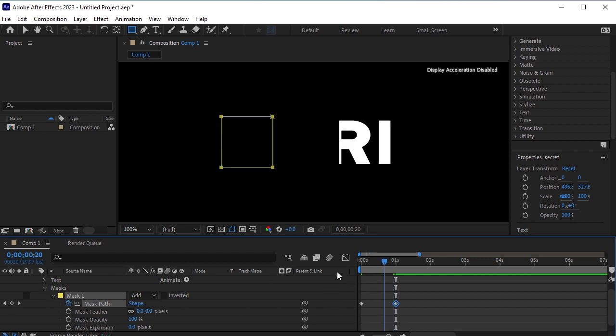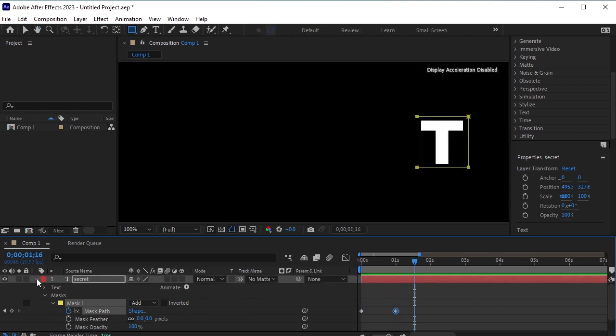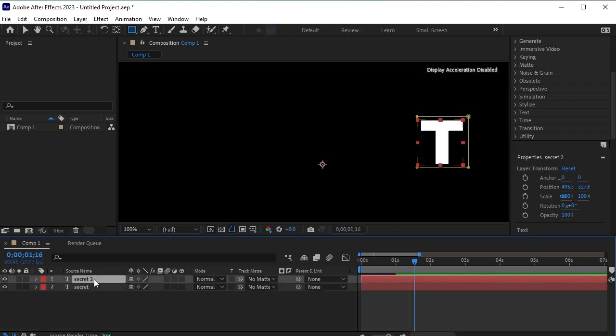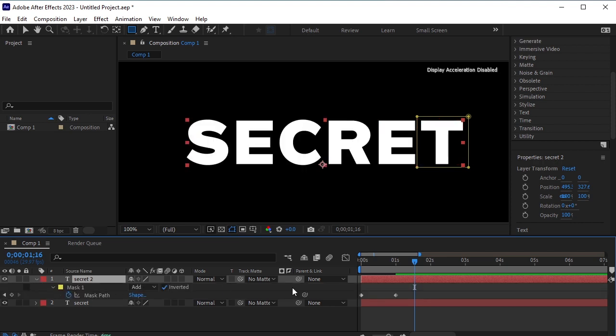Preview the animation to ensure the mask animates from the first letter to the last. Duplicate the text layer by pressing Ctrl-D on your keyboard. Go to the duplicated layer's Mask 1 properties and click the inverted option.